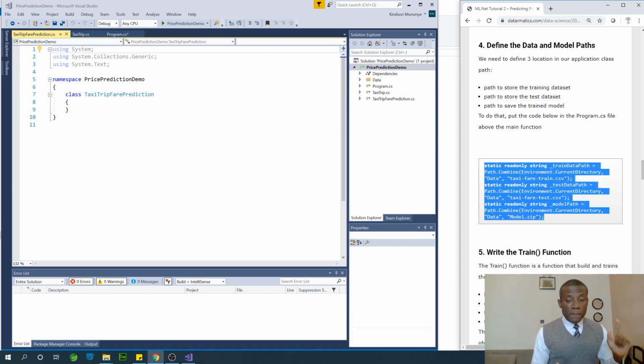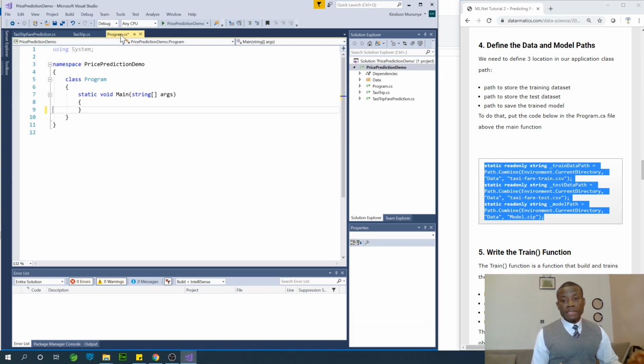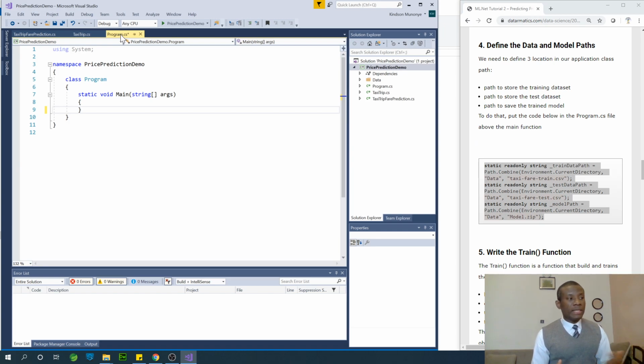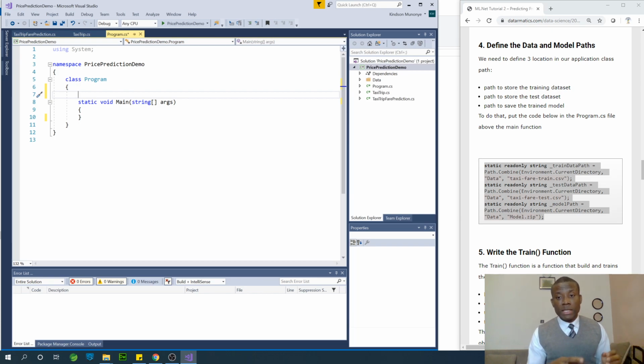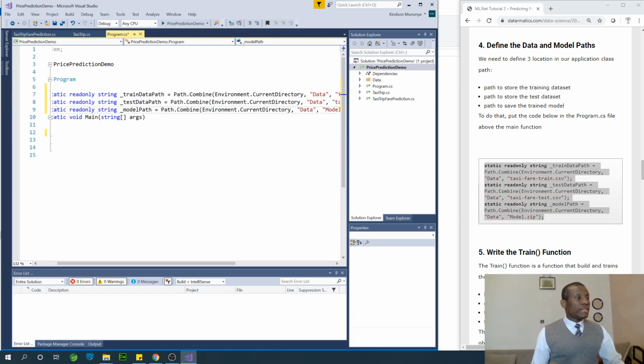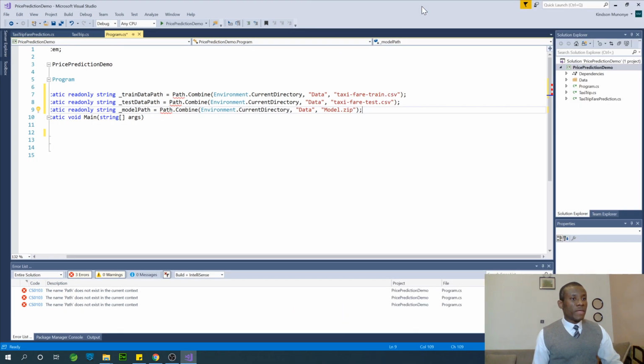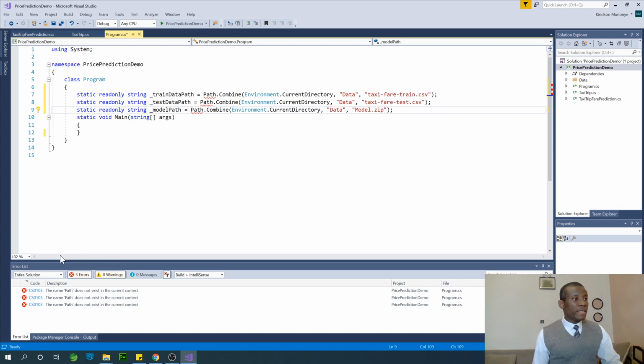So I'm going to copy it and paste it. This time it's going to be in the main class. Where is the main class? The main class is actually program.cs, and we are going to put it there. They are static, meaning that there is only one copy of this path. So you can't instantiate this class and create copies of this path. There's only one path for each of them, each of the three. Now, I'm going to kind of maximize this so that you can see the complete line of code.